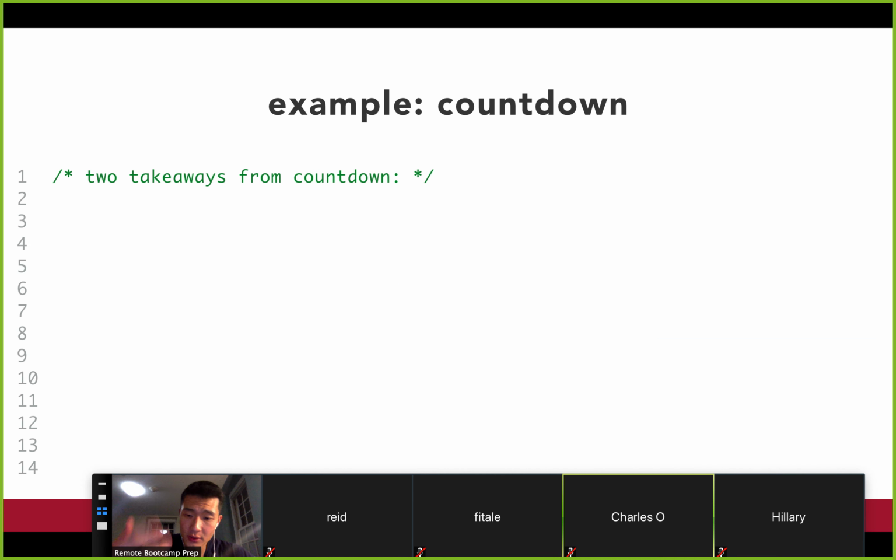Okay, so the two main takeaways from the countdown function that we've seen, right? One is you need to define a base case. More succinctly, you need to know when to stop, right? Calling a function over and over again is actually not that hard. Knowing when to stop usually is a bit trickier.